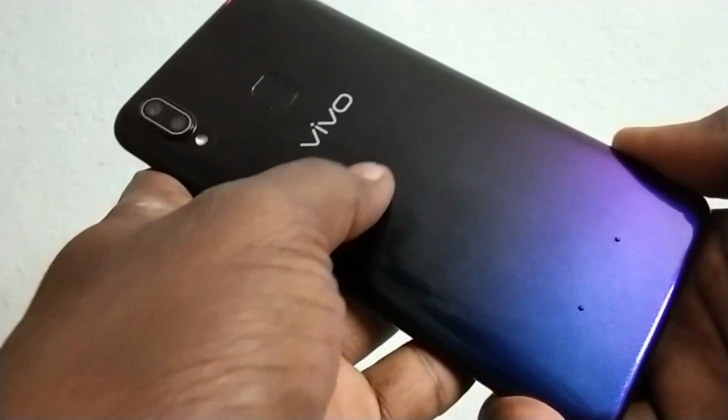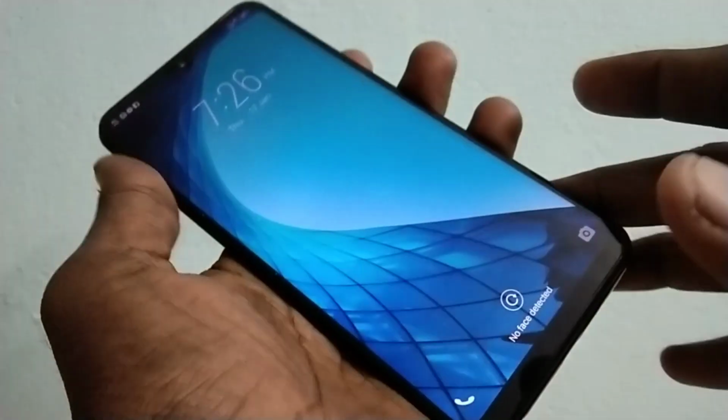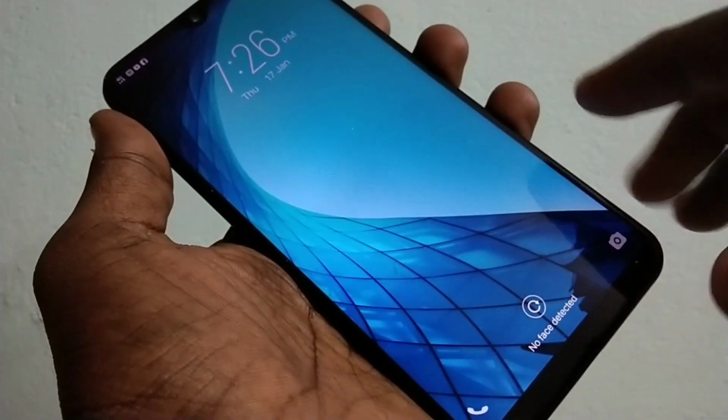This is Vivo Y95 smartphone. In this video, you will learn how you can take slow motion video in Vivo Y95 smartphone.